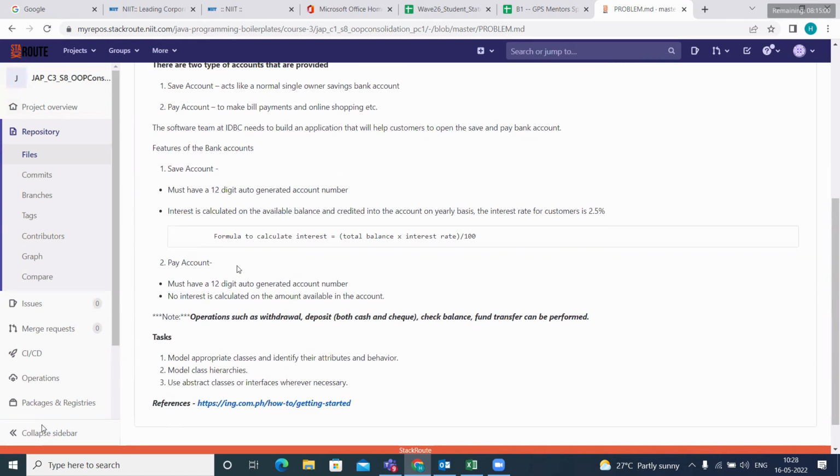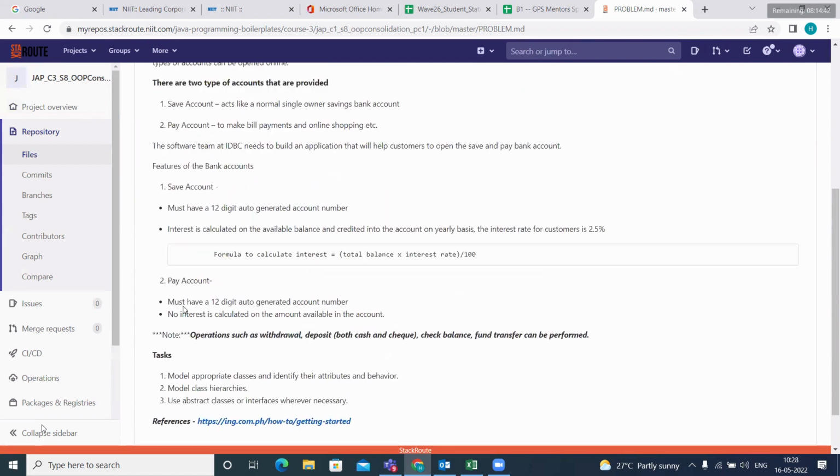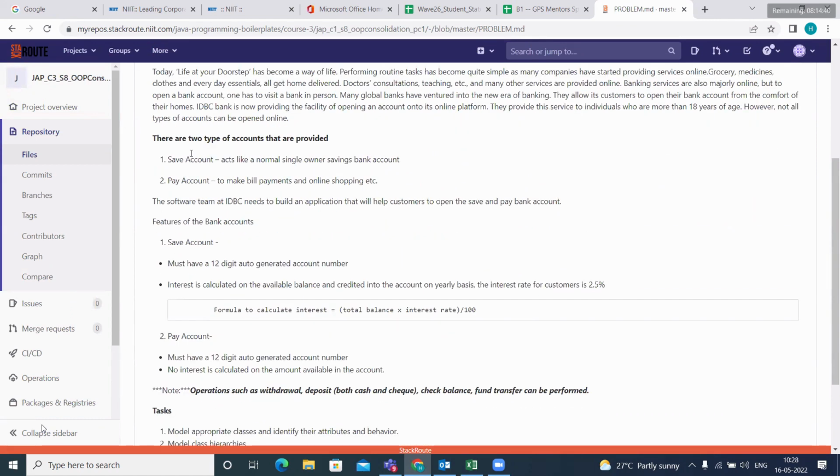Okay. In pay account, what you do? Same. You are going to generate a 12-digit number. But for this, there is no interest calculation. So that means interest calculation is a function which would be only for the save account. Interest calculation will not be there for the pay account. Okay. So we are going to have an account interface, then we have a save account class and a pay account class.